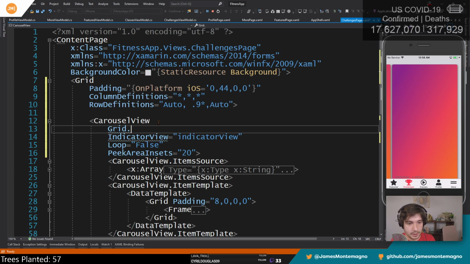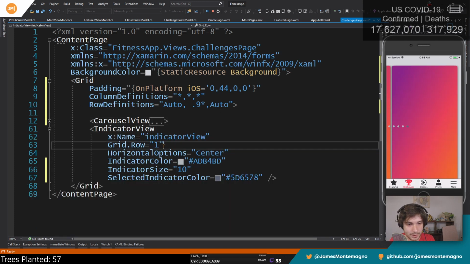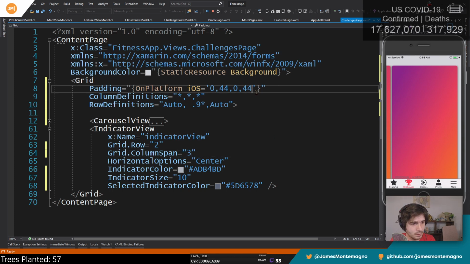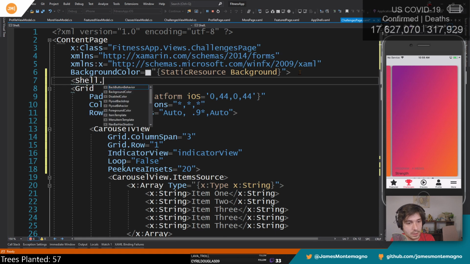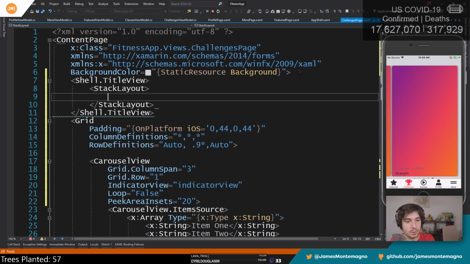Then this can be Grid.ColumnSpan 3, Grid.Row 1, and then this puppy. Oh my gosh. Row 2, and then Grid.ColumnSpan 3. Something weird is happening on that bottom for some reason. You could use Shell.TitleView. I could use Shell.TitleView for that, huh? How does that work? Oh, that'd be cool.